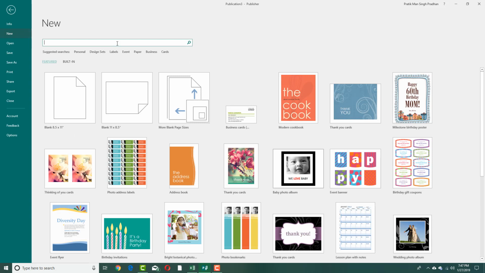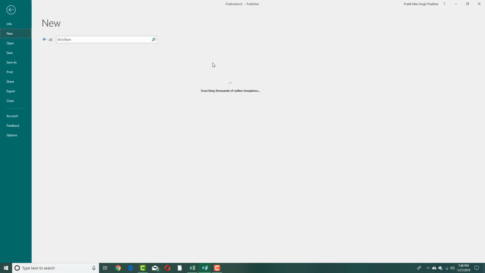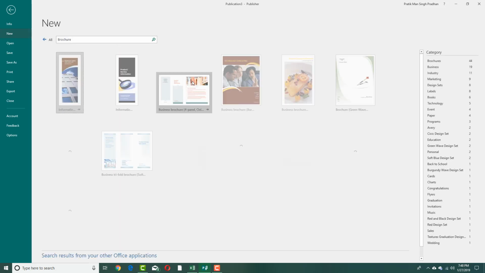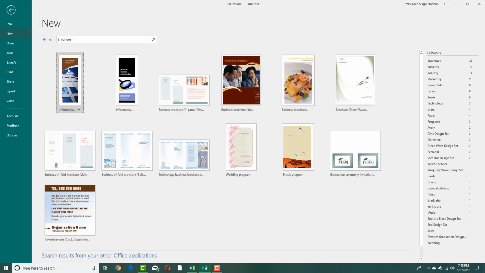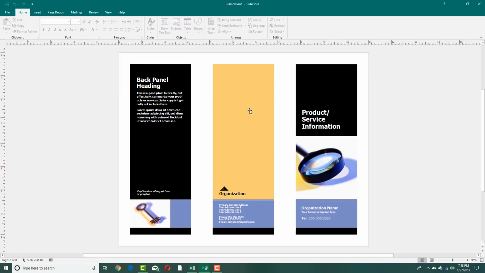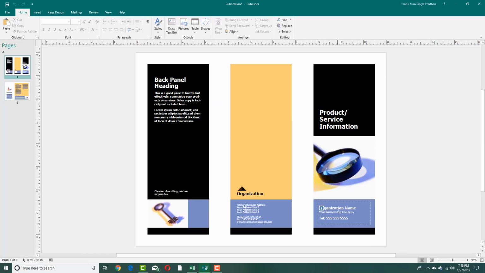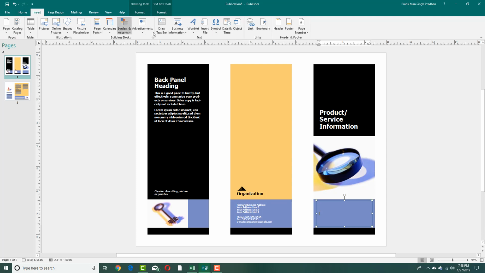And let's say I'm going to search for a brochure. So over here, I'm going to say brochure and press enter, and over here you can see that there are a lot of brochures that you can choose from. So I'm going to go over here. Let's say I want to add this in. So this brochure has been opened, and if I want to add in my organization name and so forth, I can simply go over here, and since I have saved my information, I can simply go into insert.